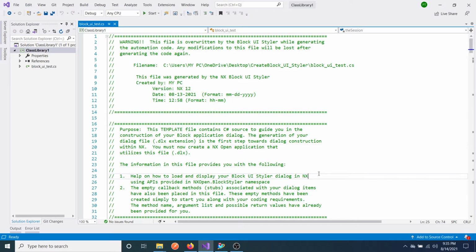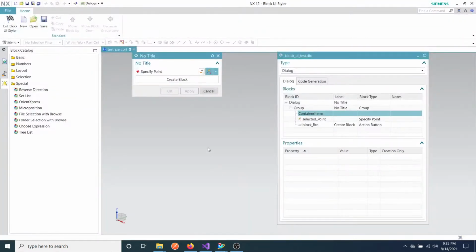Hey guys, welcome back. This is a continuation video from our previous block styler tutorial. In this episode we are going to extend the block styler functionality. I just opened the existing one which we created in the previous video.